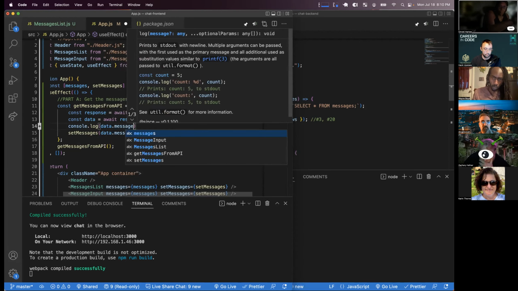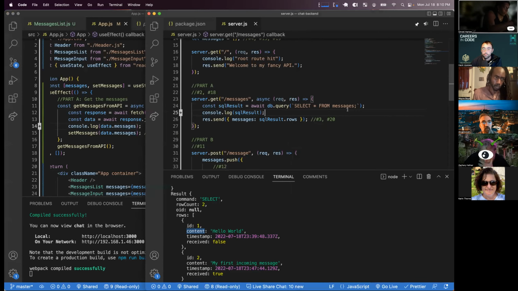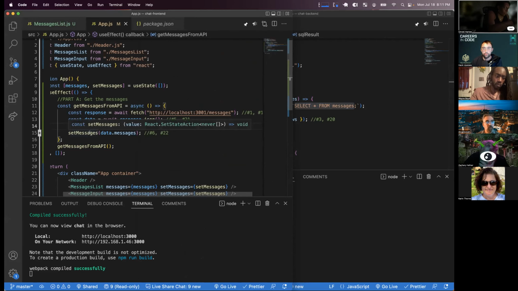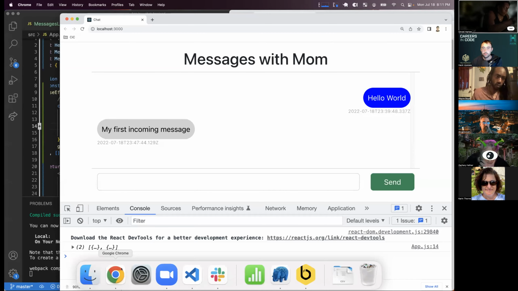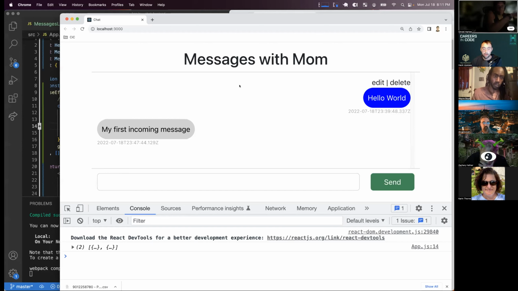Could you go back to the get messages, the call to the database? Is anything making that call yet? The call is made when the page is refreshed on the front end. Oh, yes, so it is. Okay, I'm with you so far then. So if I console log that out and refresh the page, you see it pops in here.